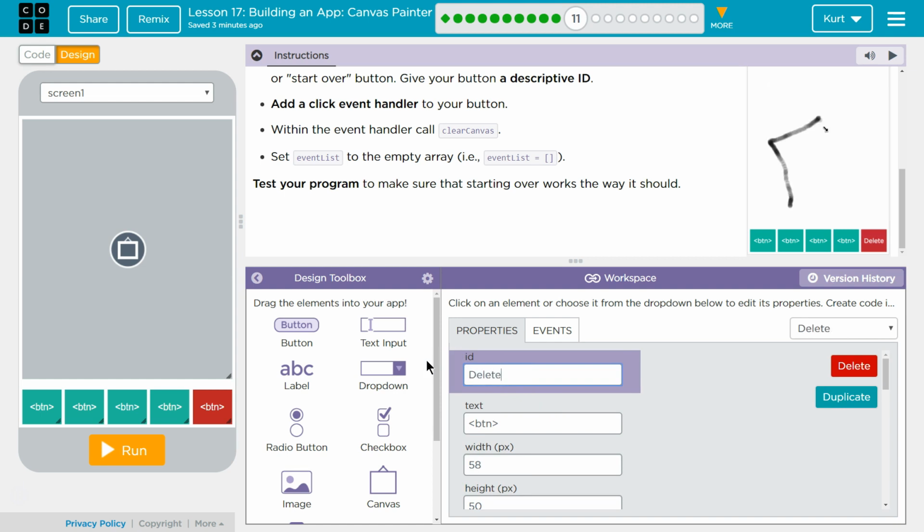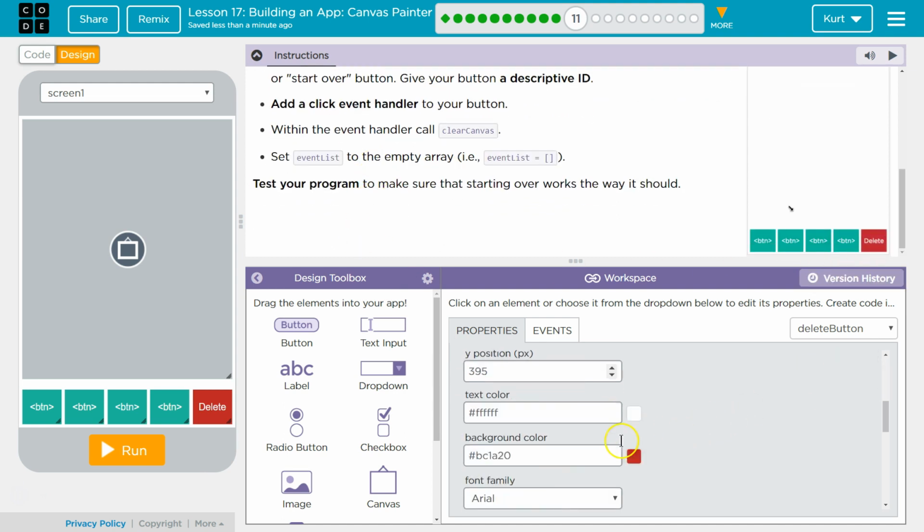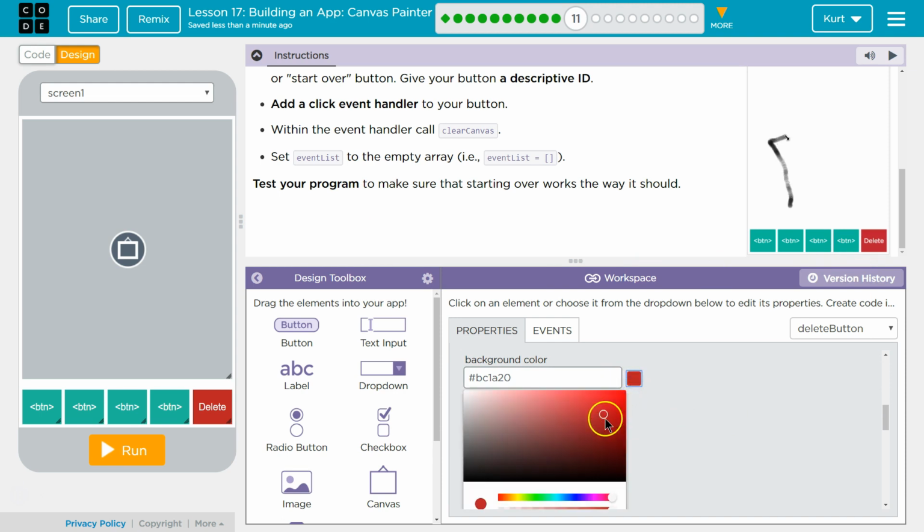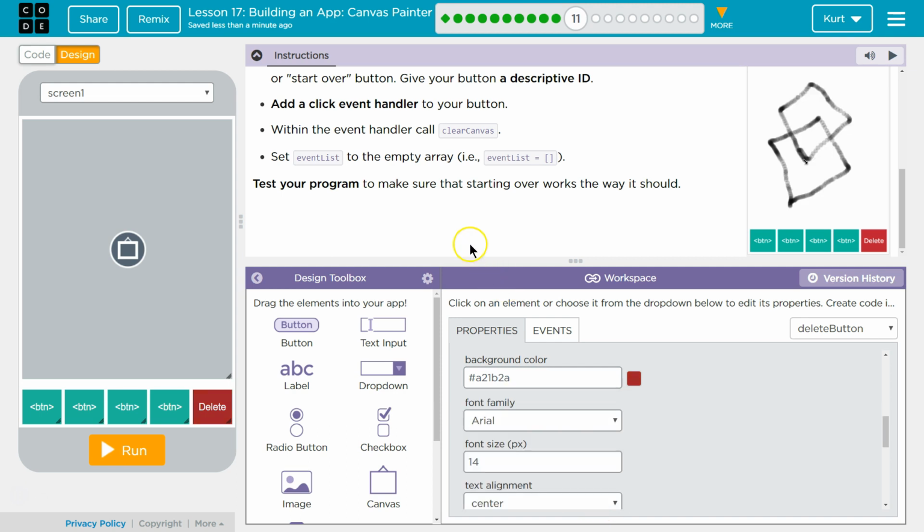Now I'm going to call it delete. Oops, this is the ID. So I'm going to call mine delete button, I guess. And then down here I'm going to call it delete. Okay, so now I have my button. Is theirs kind of pinkish? Didn't say I have to make it like theirs, but you know. Maybe that, I don't know.